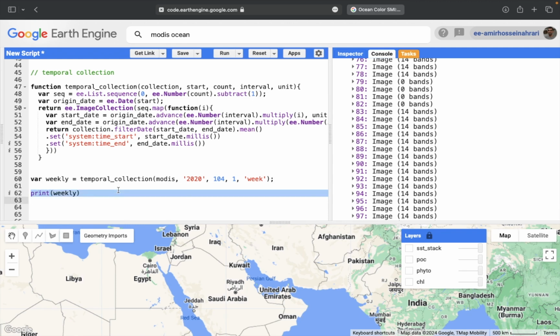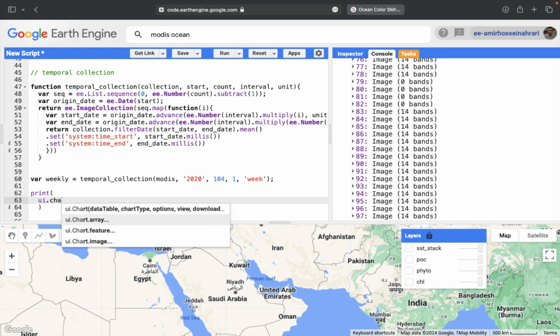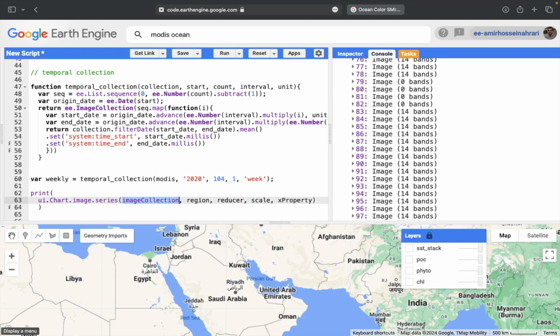For example, I want to plot chlorophyll changes with a weekly interval from 2020 to 2022. Just write print, and inside print, type ui.Chart.image.series. Here we have arguments. Instead of image collection, input weekly. Instead of the region, geometry. Instead of reducer, if you want to get average chlorophyll variations over the Persian Gulf and Gulf of Oman, you can use the average reducer.